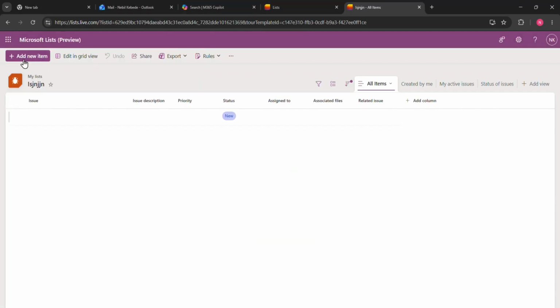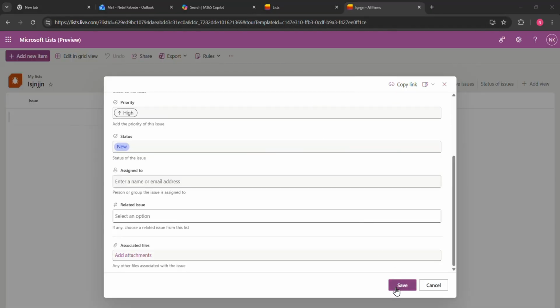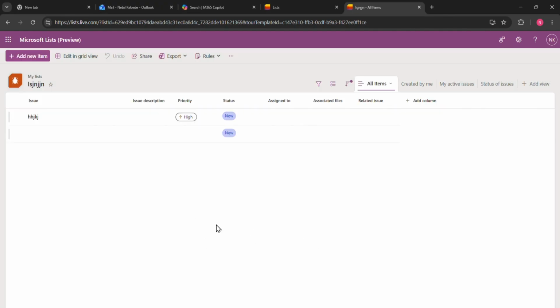To add information, click New and fill out the form with your details. When you're finished, simply click Save. And that's it. You've successfully created and started using Microsoft Lists.